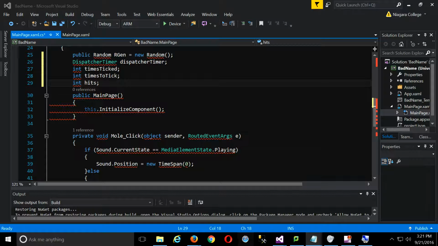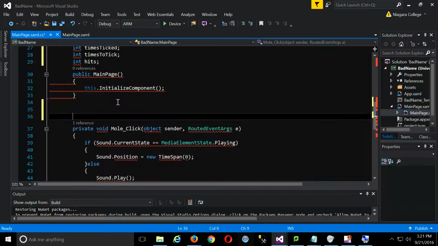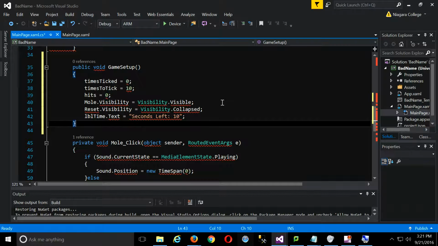Game setup, or whatever I might call it, something like that. Especially since I'm having a hard time today, I'm going to copy paste. So I'll throw in my game setup, right? Times ticked so far, just to initialize it as 0. So if we're restarting, basically this works, right? Times to tick, I'm going to allow 10 ticks of the timer, or 10 seconds.